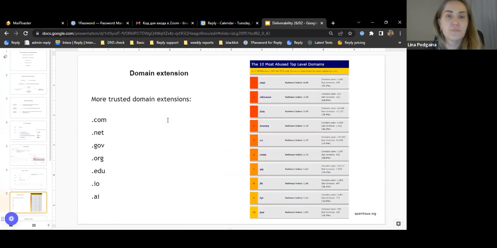Okay, let's get to domain extension. There are more trusted domain extensions and less trusted domain extensions. So when you create a new domain, when you buy a new domain, please pay attention and try to use more trusted domain extensions. To check good and not good domain extensions, you can just Google them, or for example, this is a list from Spamhaus. Here every day they publish the worst domain extensions that you should avoid using. So better to use the trusted ones, of course.